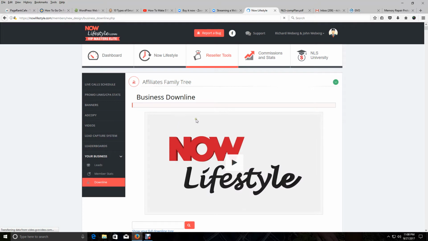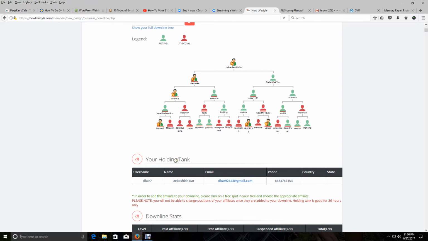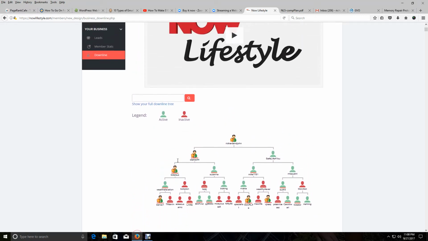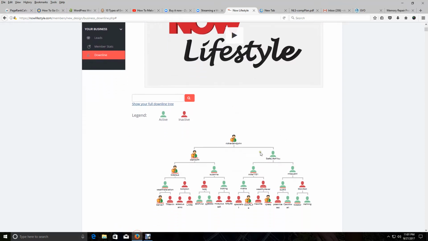Okay, now that we have this loaded, you'll see when I scroll down, we have somebody in our holding tank. And you can see a little bit of our downline structure. You can only see so much on this screen right here. That's why underneath the search box, you have show your full downline tree, because you cannot see your entire downline once it grows so big on this little spot here. It's just to give you a glimpse of it.